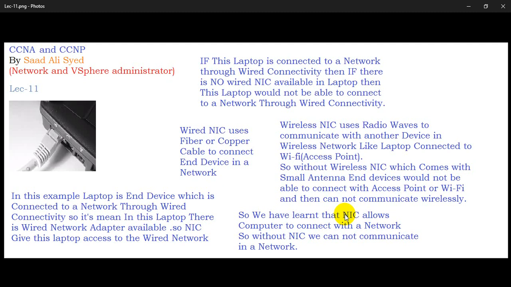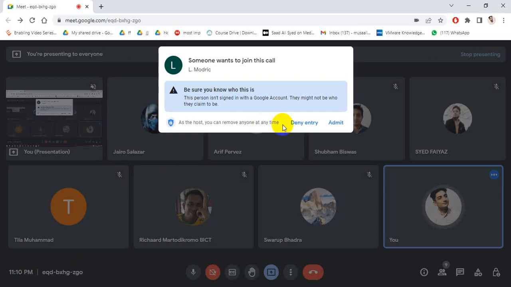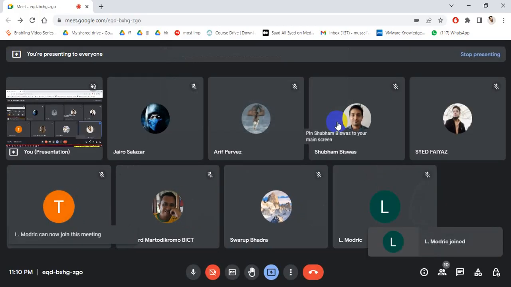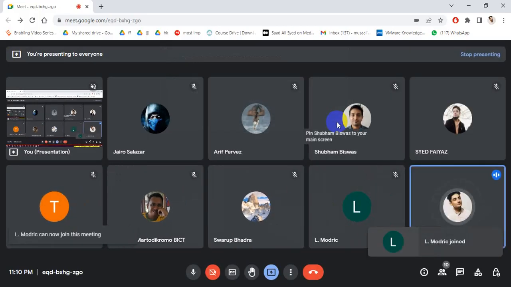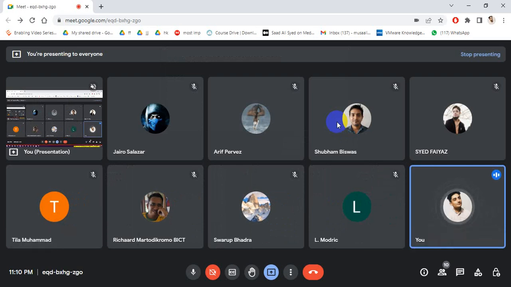Let me give you an example. Have you heard about the old phones like Nokia mobiles, through which we can just send messages and cannot communicate over the internet? There is no facility of internet because there is no wired or wireless NIC available in the old type of phones. We can just send text messages and make calls, but not use the internet. Why? Because there is no wired or wireless NIC. So that's the reason.